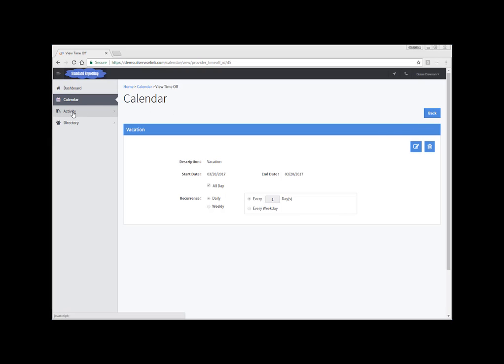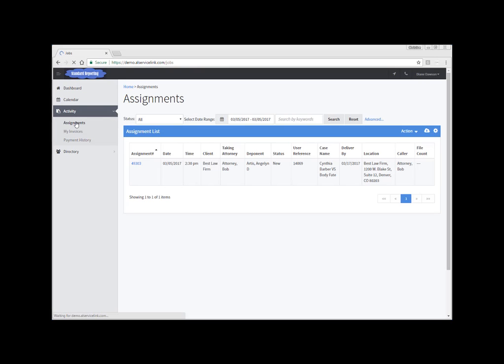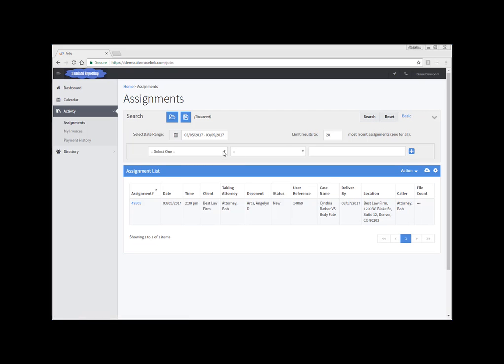The next item on the menu is Activity. This is where they can see a list of assignments, their invoices, and the payments against those invoices. The assignments list is searchable. You can search by statuses, date ranges, or they can enter keywords to search on. They can click on Advanced to do searches across several different fields.